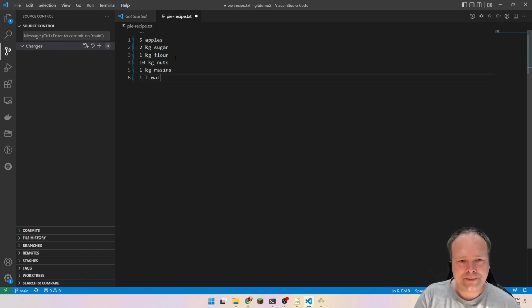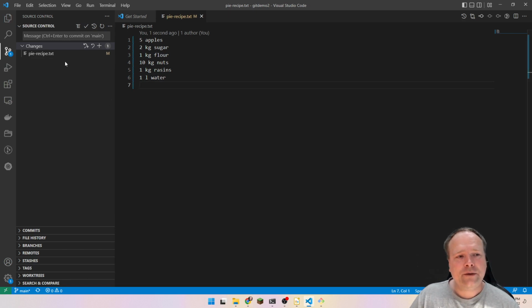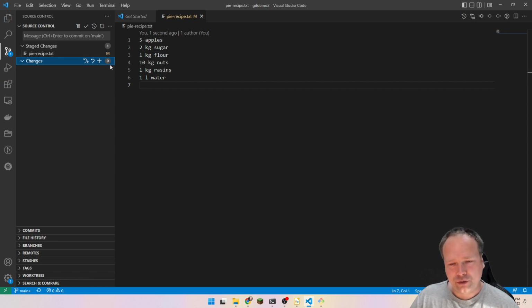1 liter of water right here. So now I've made a lot of changes, that's fine, and this time I'll use VS Code just to show how to use VS Code. So first we will stage the change by pressing plus right here. The good thing about using VS Code is that you can cherry pick what you want to stage and what you want to commit.